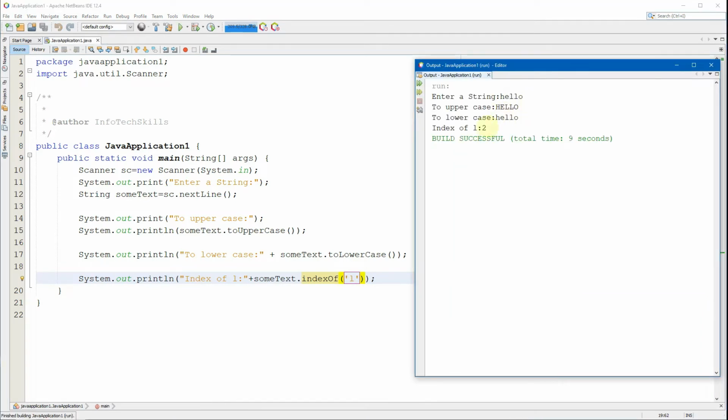We can see here in the indexOf L, the result is 2. Which index is it? We have 0, 1, and 2. So it displays the first occurrence of the letter or text that we're looking for. So what if the user's input has no letter L? What would the output be? Let's say we have Java. When we enter that, we see the indexOf L. In the word Java, there is no L. The result is negative 1.